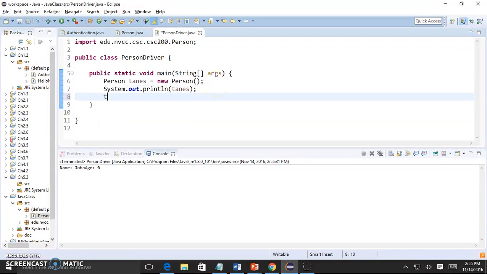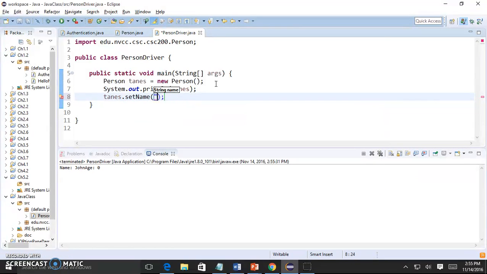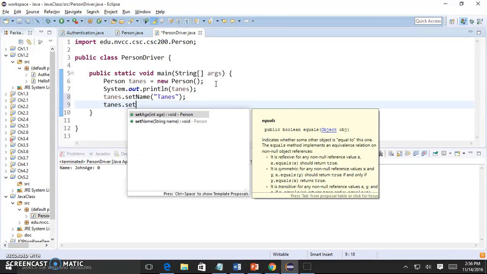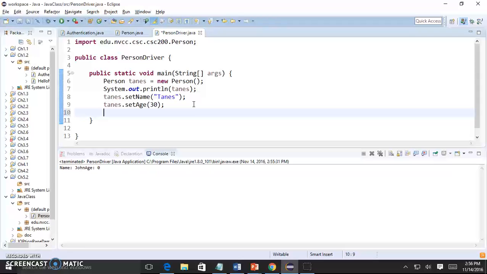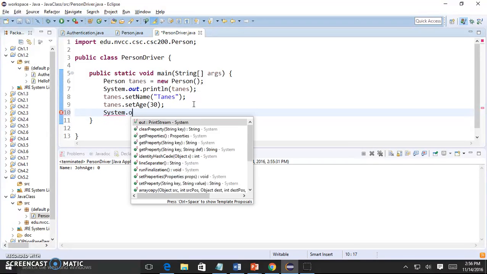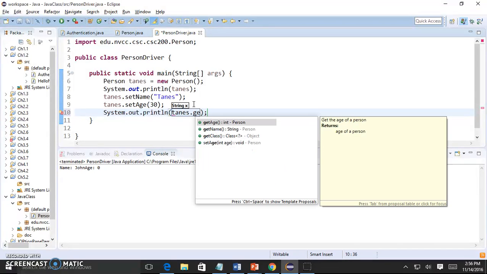I want to change the name, dot set. You see that the method shows up, set name to tennis. I can also do set age to, okay, let me just test, I'm going to put 30. And we're going to do the same. Now this time I'm not using toString, but I'm going to test by doing get name and get age. Tennis.get name.